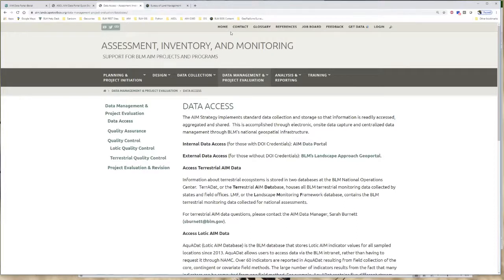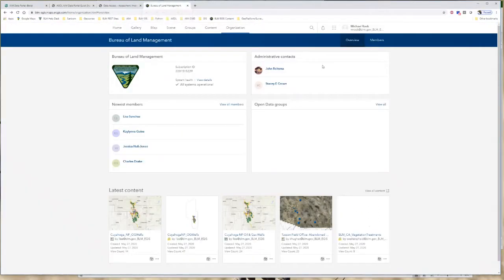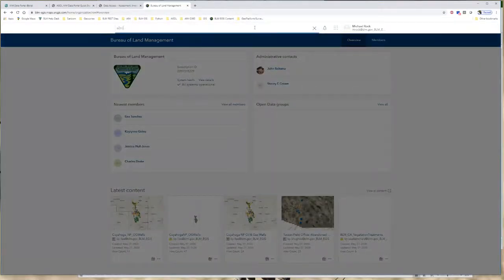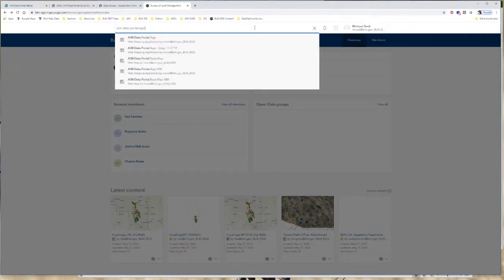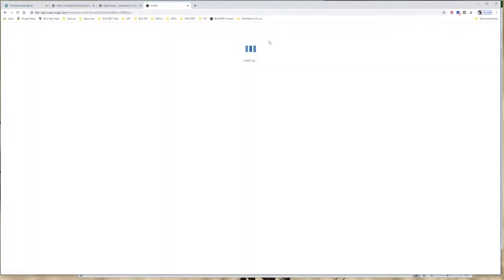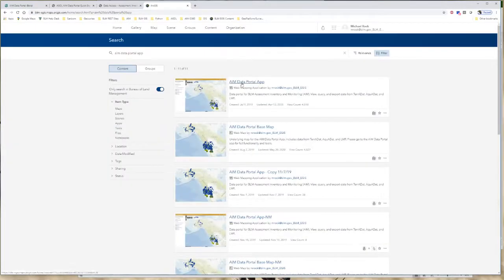So this is one way to get here. If you're familiar with the BLM Aegis ArcGIS Online site, you can just do a search for AIM Data Portal app, and it should come up. So here's the link to that AIM Data Portal app.